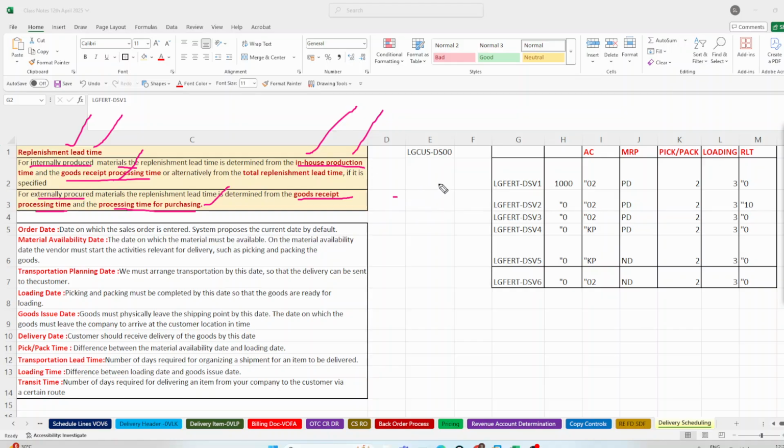In other words, to summarize, it is the time that is required for me to make this material ready for further steps. If it is for my finished products, it is the time required to make this material available for me to do all my picking, packing and loading activities, so that I can dispatch it to my customer. Clear?